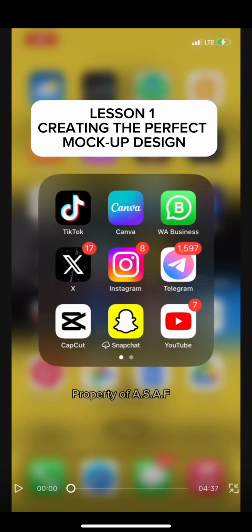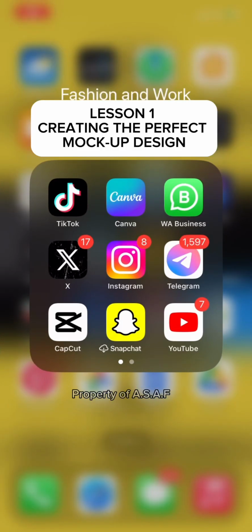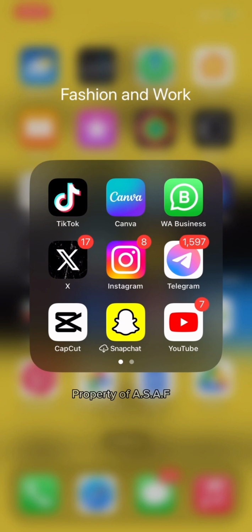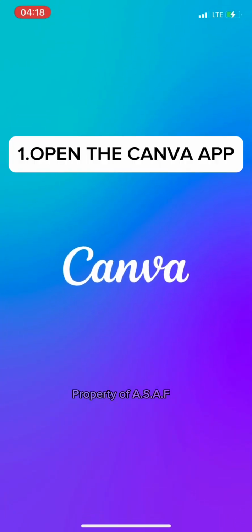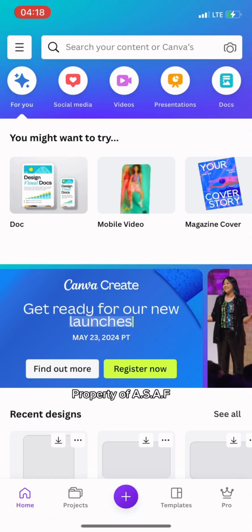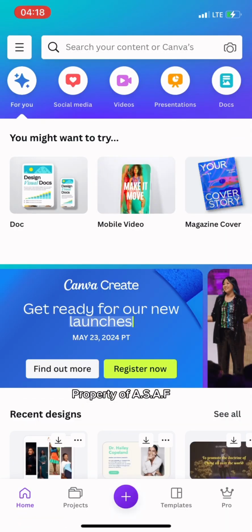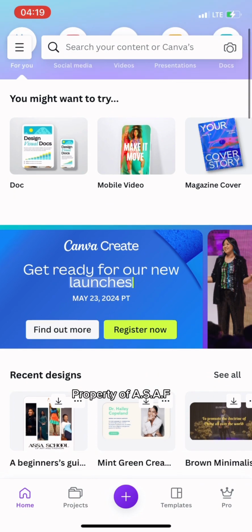Lesson 1: Creating the perfect mock-up design. In this class, I'll be teaching you how to make your designs for your face cap, your t-shirts, and your tote bags using the free graphic design app, Canva. So please go ahead and open Canva on your mobile phones, making sure you have a stable internet connection, and let it load properly.